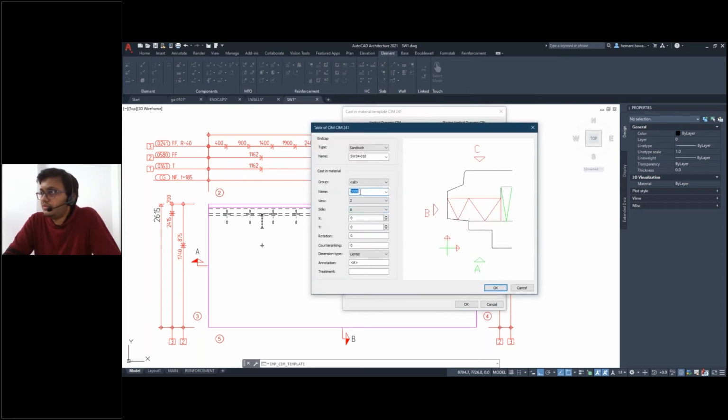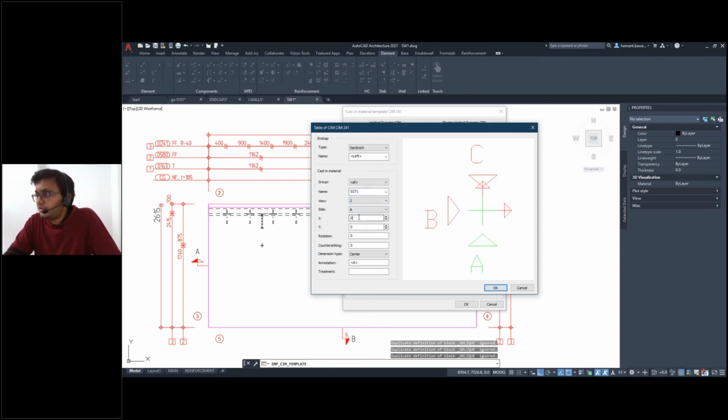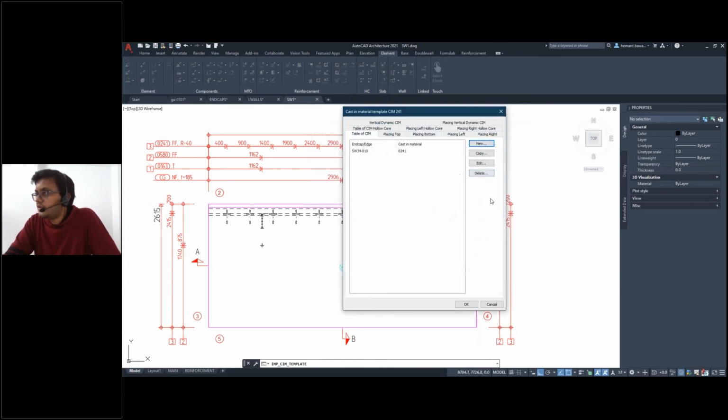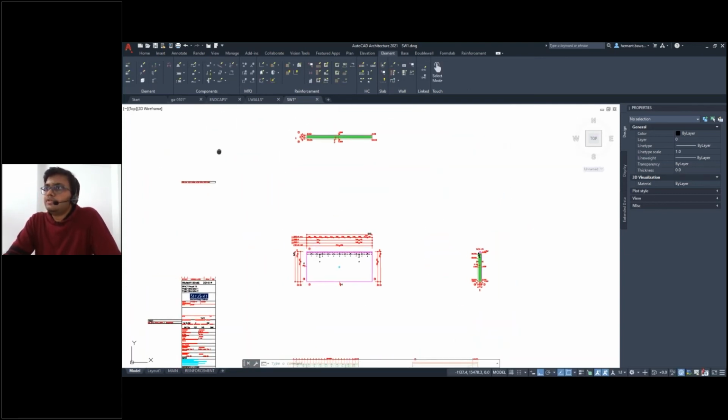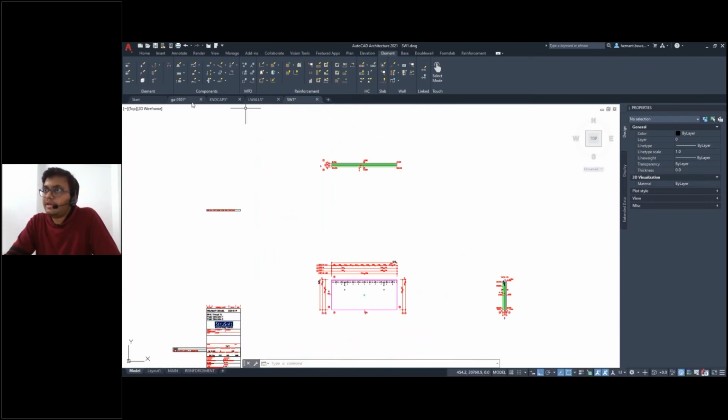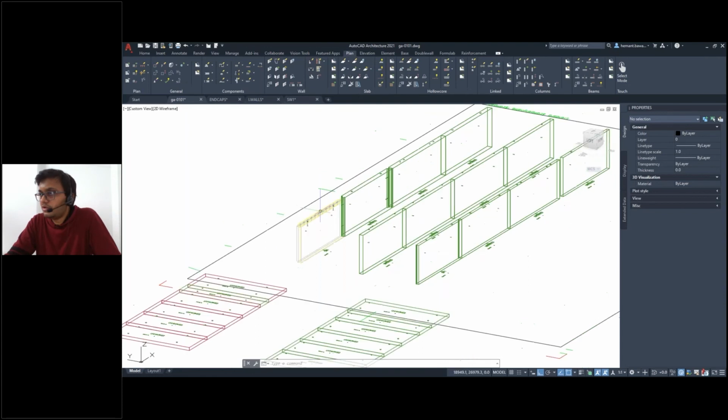I'll choose 271 and I'll choose the left side of the wall, and okay, it is not chosen. Let me just search here. Okay, we will look at it maybe at a later date because we are constrained by time. So that was it for the CIM template, and we will quickly look into the hollow cores.